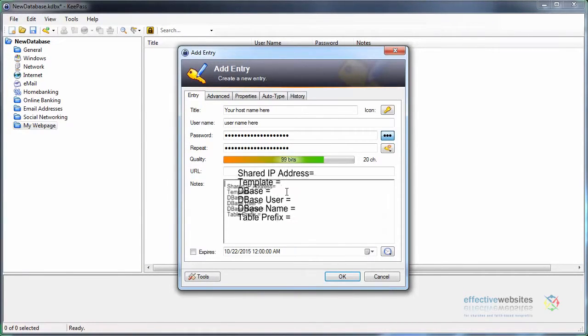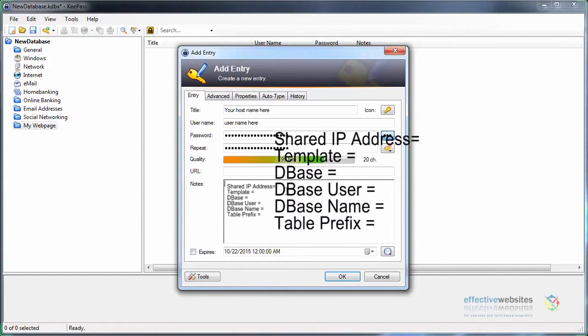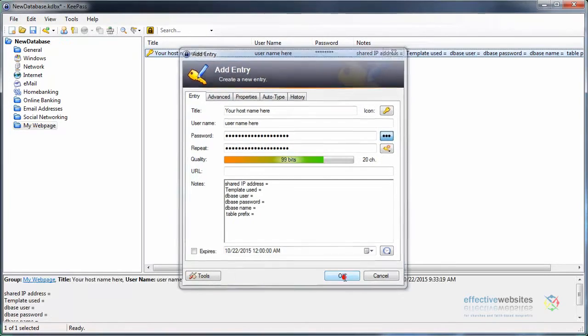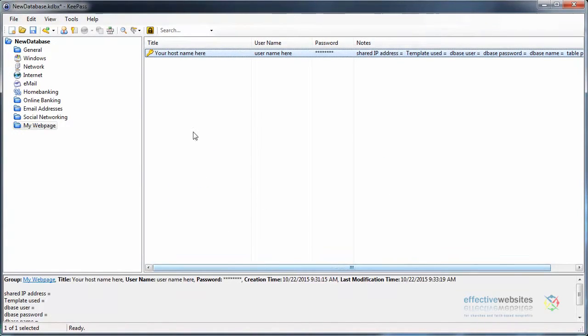The first thing we want to do is type in the shared IP address. Then we're going to use the template that we used. Now the DBase user, the DBase password, the DBase name, and finally the table prefix. And then we can save this by clicking OK, and we'll save that. That way it doesn't get lost.